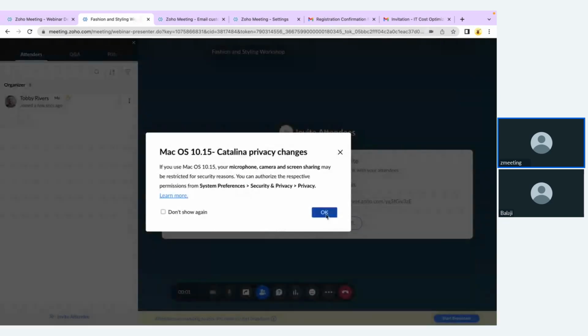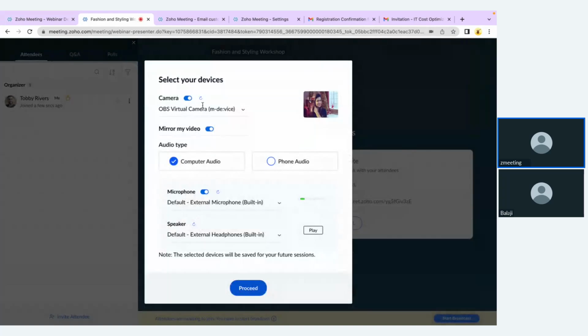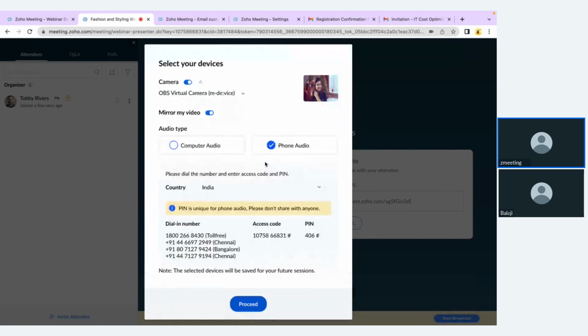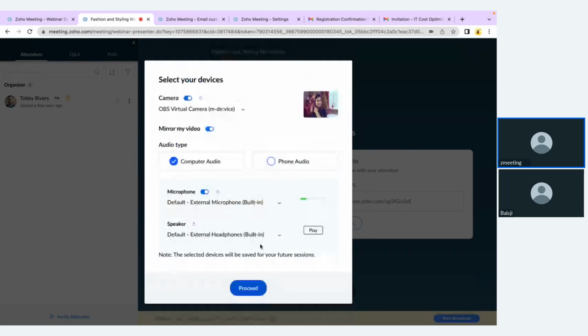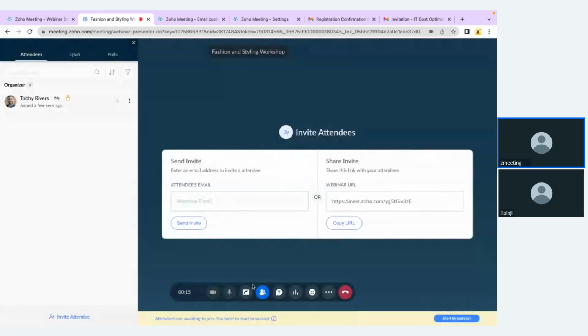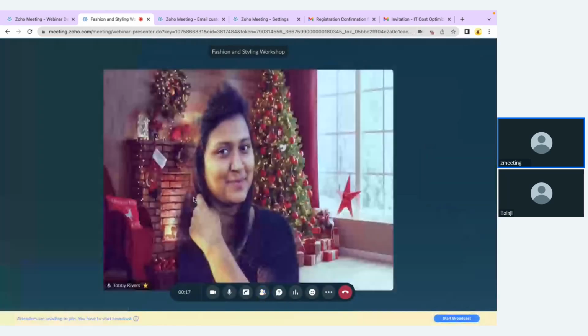And here comes the preview option, where you need to choose the devices that have been connected to your system. Here you will also have an option to join the session using phone audio. But right now I'm going to go for the computer audio. And this is how the organizer window looks.